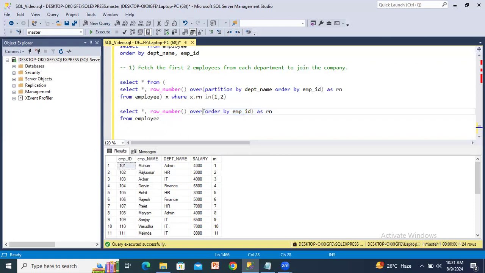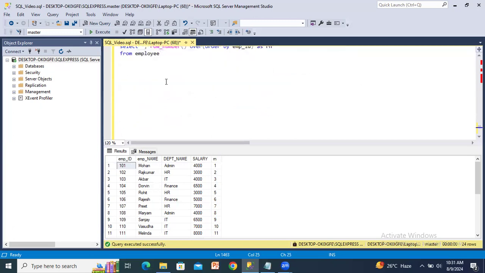Here we have done OVER ORDER BY employee ID, so only this part is executing. The entire result set, 24 records, is executing. Okay, this is one way, where we have used the first function, ROW_NUMBER with the OVER clause. Next we'll see another example.